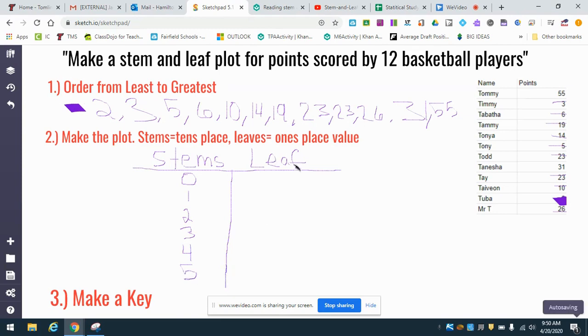All right, and then we start making our leaves, and our leaves are our ones place. So our leaves for our 0 stem, that's every single digit number. Look, it's 2, 3, 5, 6. So you write them just in order like that. 2, 3, 5, 6. All right. 10, 14, 19. Now we're in the 1 stem, so everything in the teens. So since this is a 10, you write 0, 14, so you write 4, and then 9. I'm trying to line up the numbers. You can see how I have them underneath each other there.